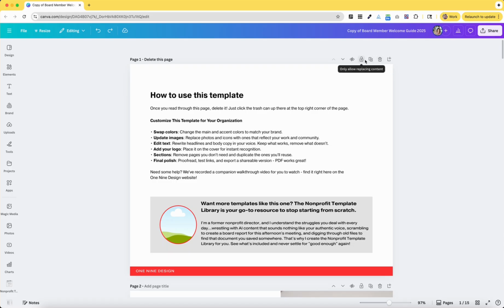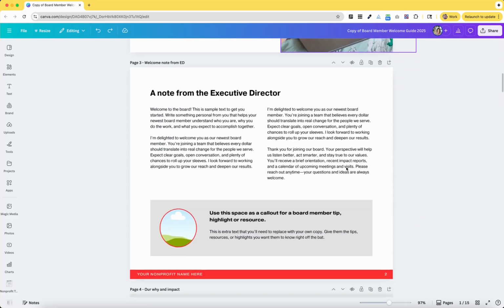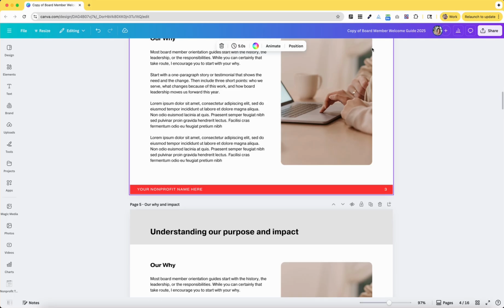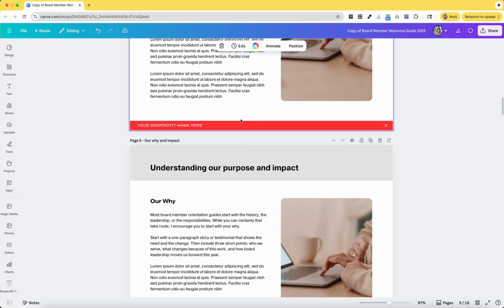You can also duplicate any page. So if you have additional information you want to add and you don't want to redesign the page, if you wanted like two pages that looked exactly like this page, we could just hit copy or duplicate and it's going to pop in the brand new page here. So that's another nice little tool in Canva.